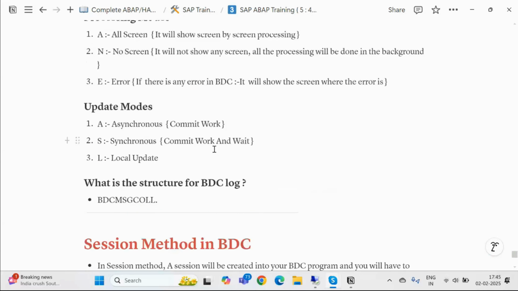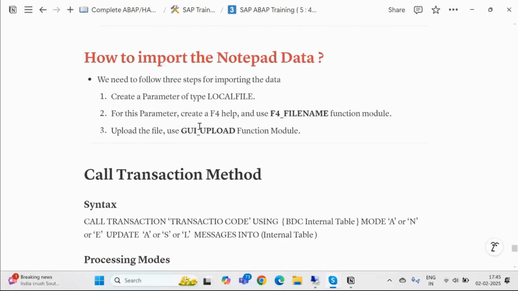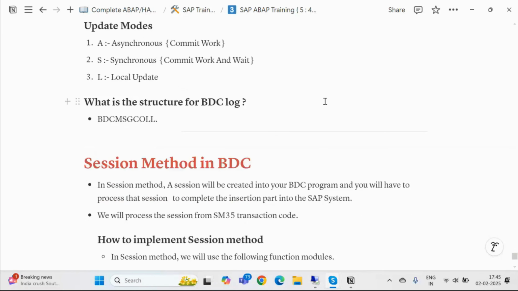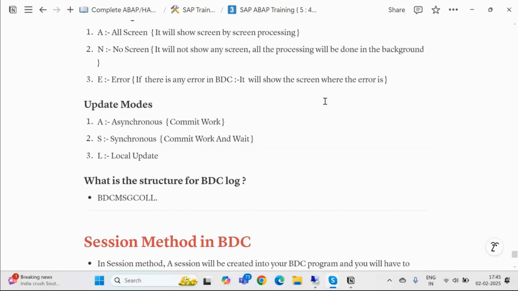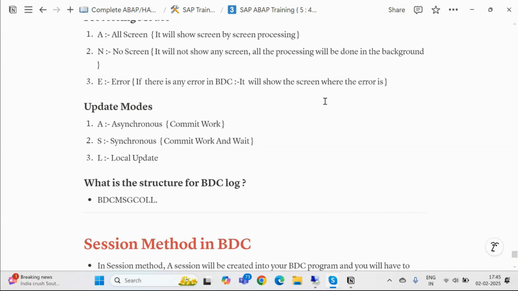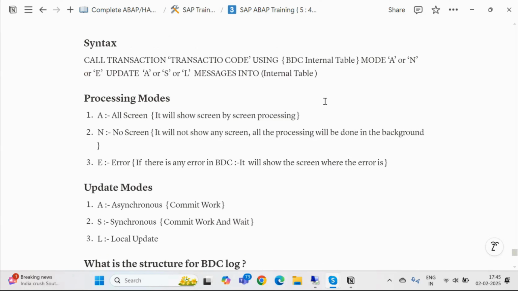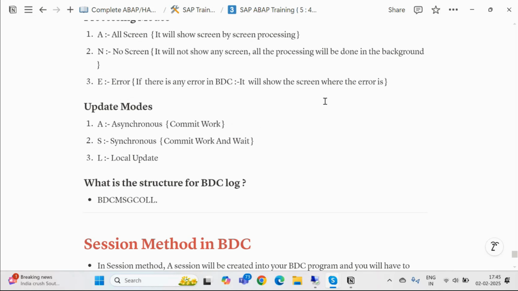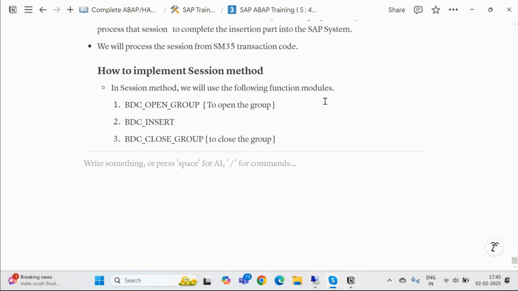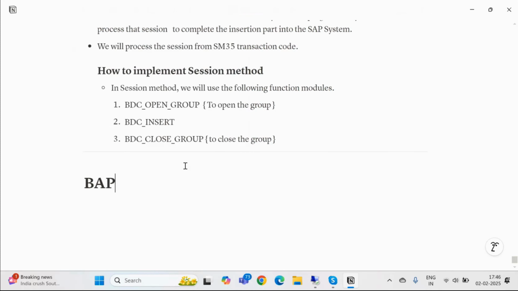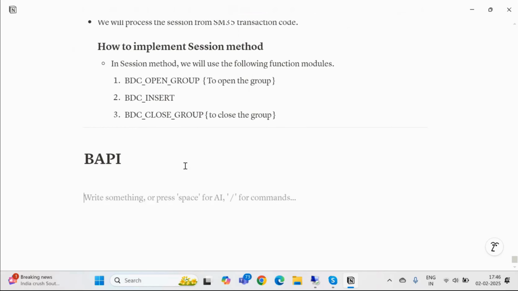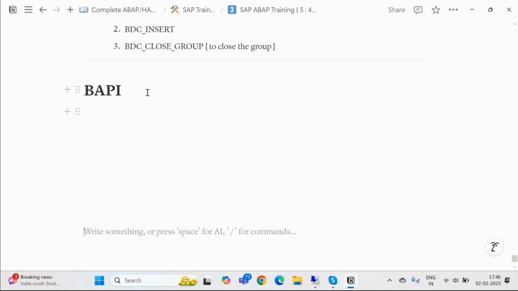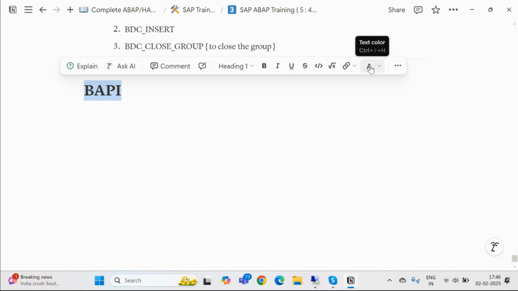So in the previous session, we started the concept of data migration techniques, right? We saw how we can simply import the data from our local file to our SAP system. Then we saw the concept of BDC, which works on the principle of screen recording. There we saw the call transaction and session method. Now we will see the concept of BAPI. You might have heard this concept even if you are functional also, right?